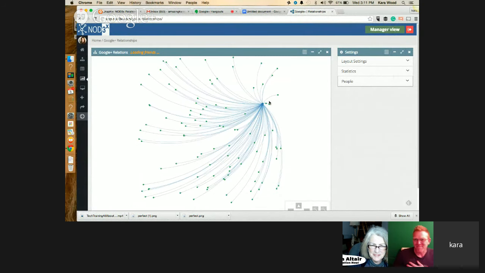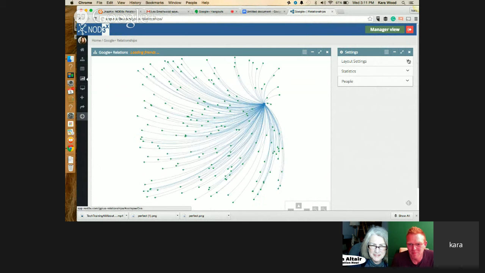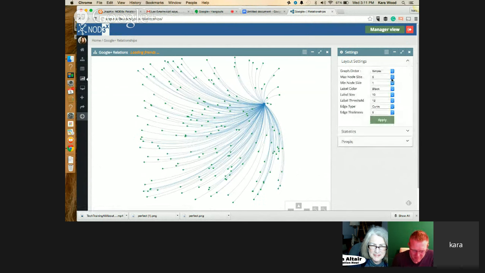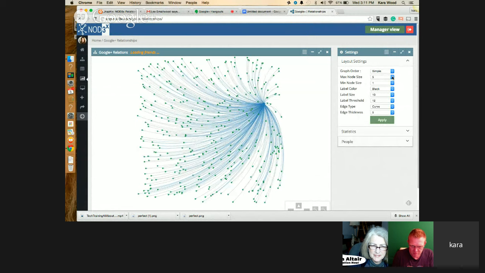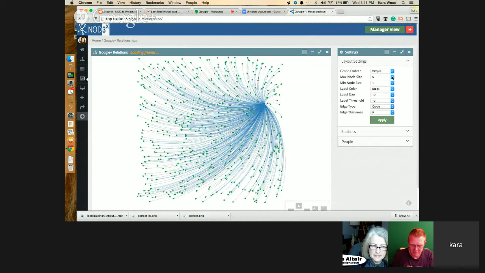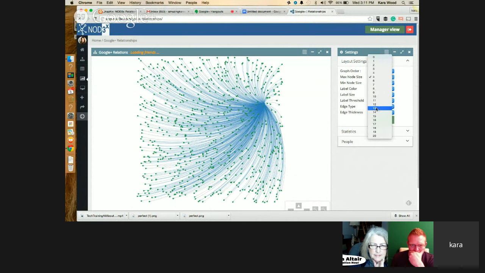There we go. Okay. So I'm going to go back to layout settings. So yes, your maximum node size and your minimum node size, it's a personal preference for myself, because I'm not looking at it in an uber sophisticated way. For me, it's a visual thing. So I'm just going to set these back. I'm going to pick 13, and you'll see why when I work through all of these choices.